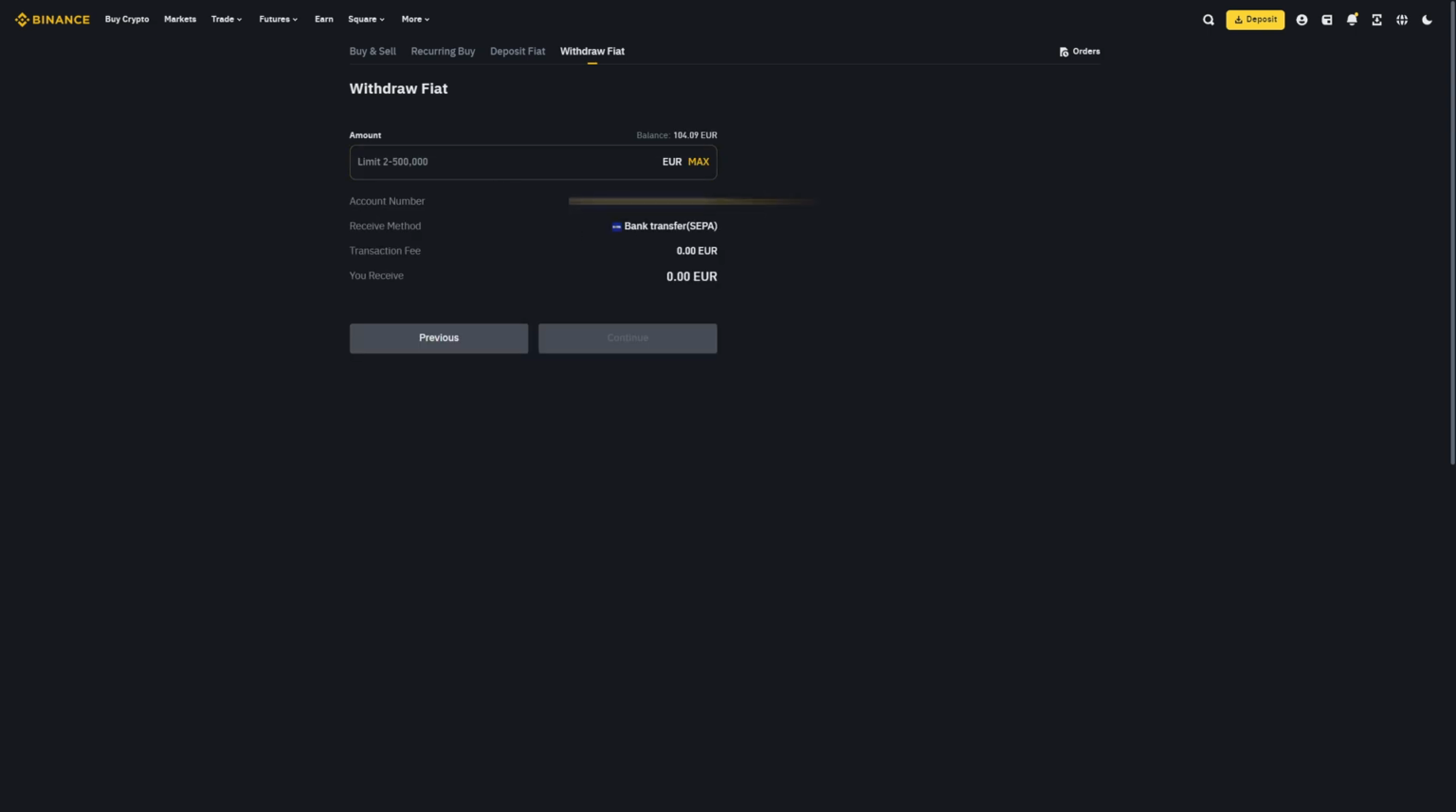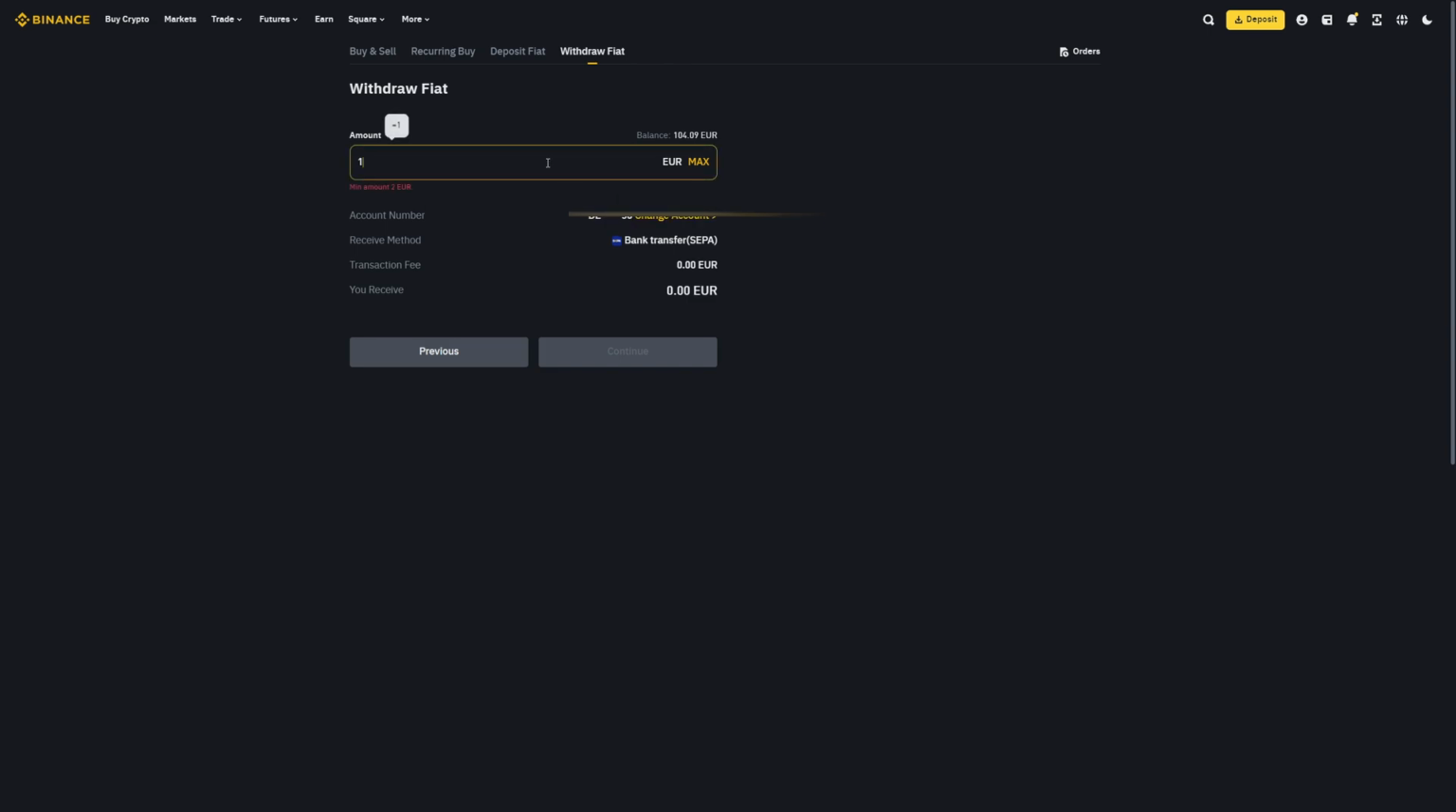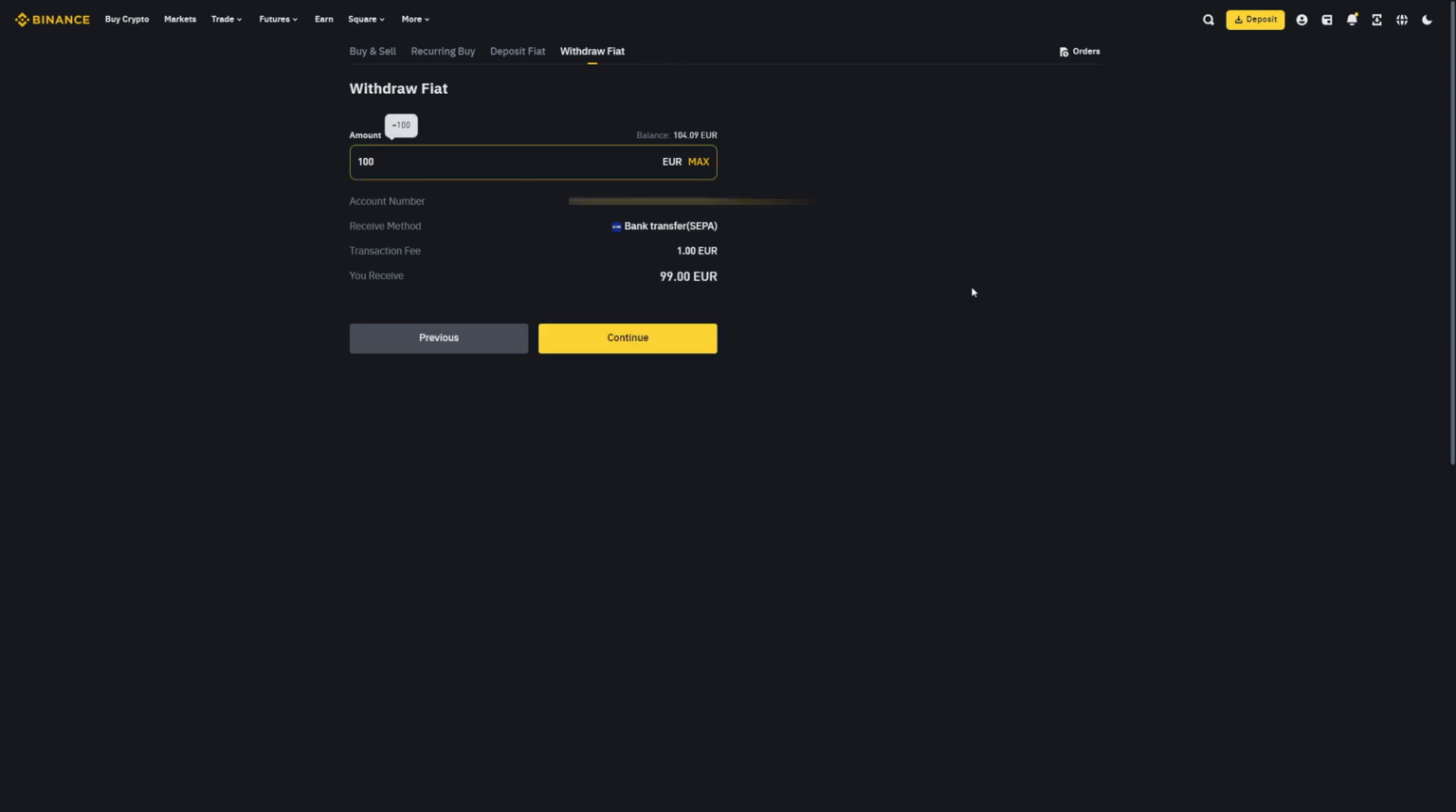And now you will see the bank that you have used for depositing, you will see as the account number. If you have multiple accounts, you can also change the account. But in my case, I just have one account connected to Binance. So now I click on 100 because I want to withdraw 100 euros. Please note that there is a 1 euro fee. So I now pay 1 euro in fees, and I then receive 99 euros on my personal bank account.